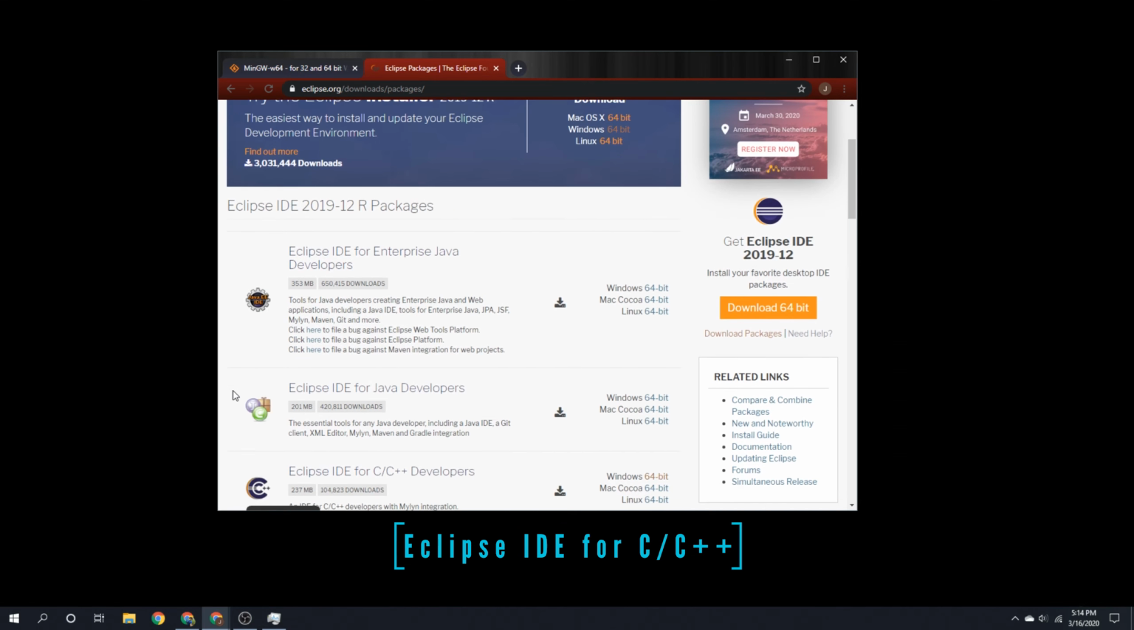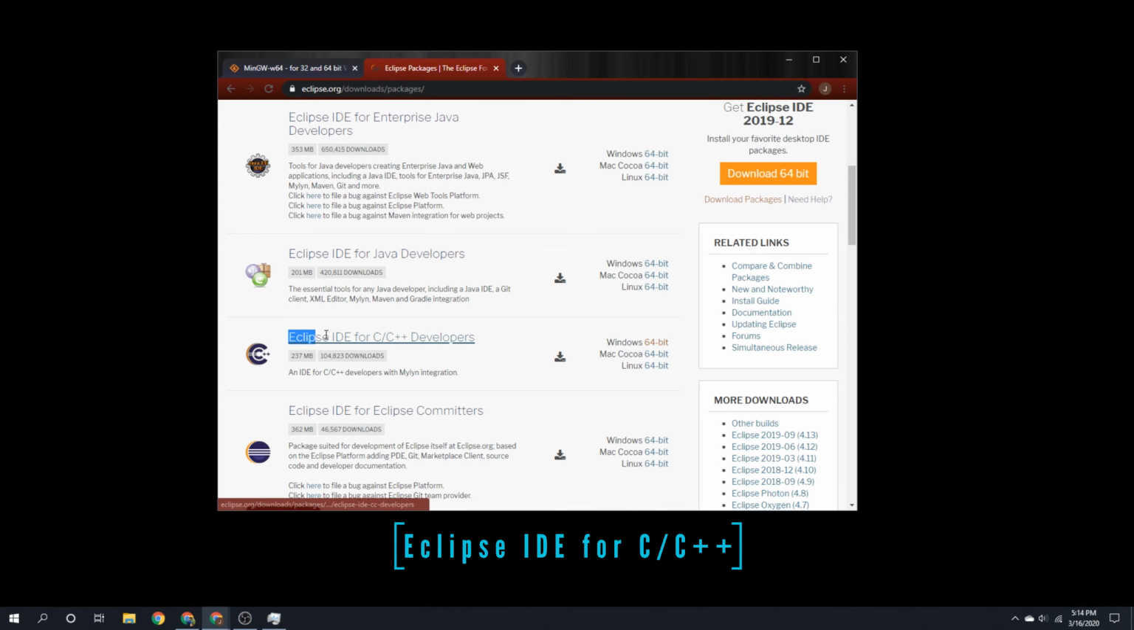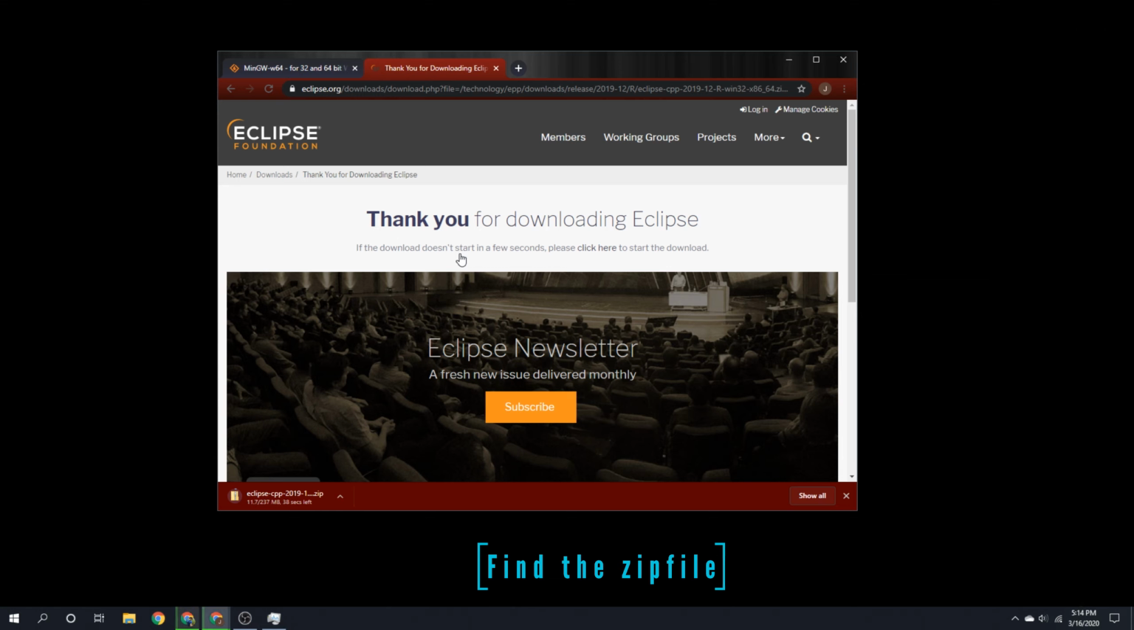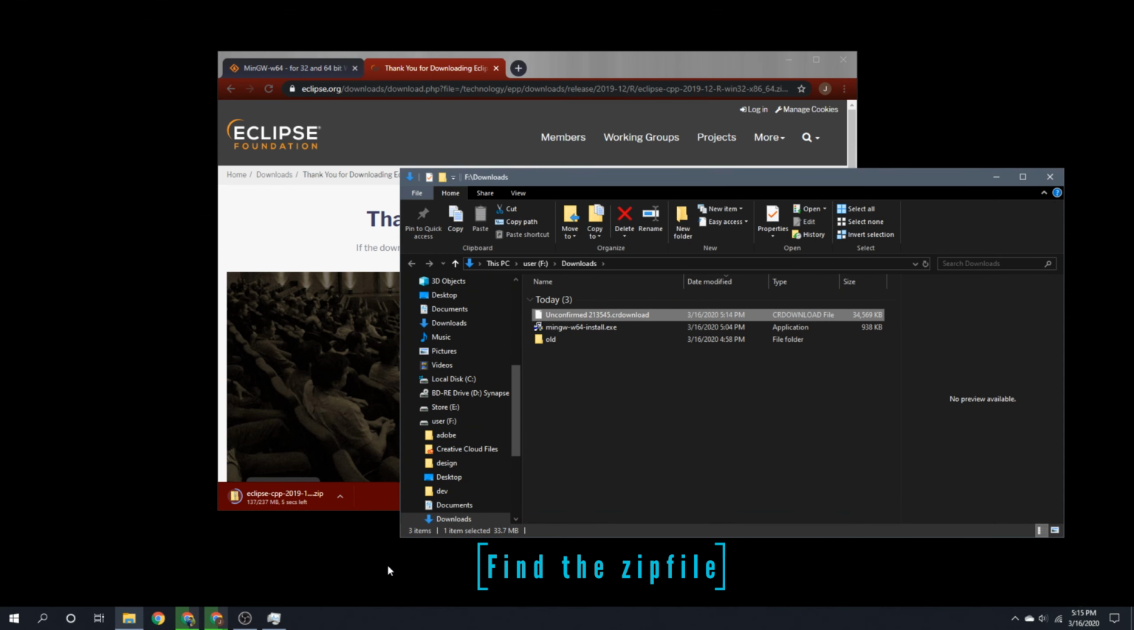Scroll down again to the Eclipse IDE for C and C++ developers links and select the correct operating system. Now click the Download button. This is a relatively large download and may take a little time. While you're waiting, navigate to the folder where the zip file is downloaded to.